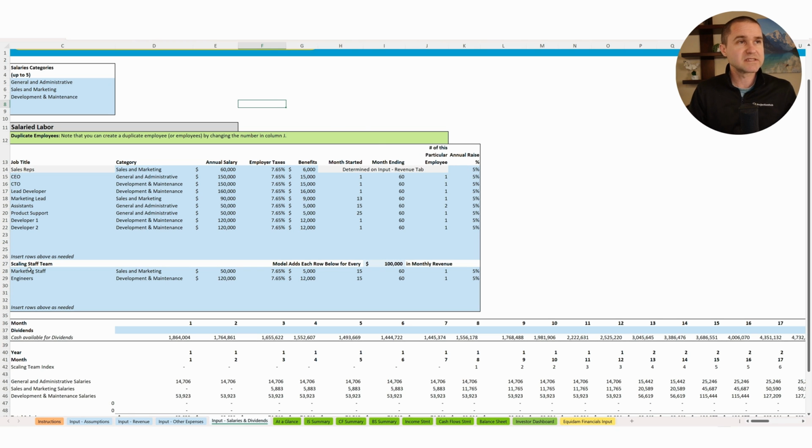And then we have this idea of a scaling staff team. So let's say you have some salary positions that you expect, well, we're just going to add as revenue increases. So we could say here, and you can set the dollar amount benchmark, but let's say for every 100,000 in monthly revenue, we're going to add another marketing staff person or another engineer. And you can set their salary as well as what month you want that scaling staff to start. So it could be that, hey, it doesn't matter what revenue is, until month 15, we're not going to hire the scaling staff team, but after month 15, we're going to start that. All right, so that is it.